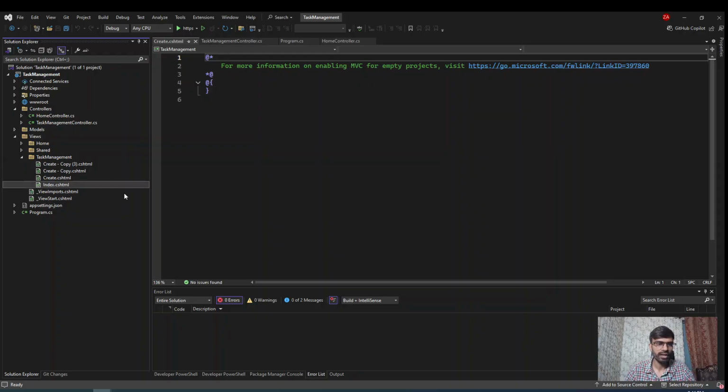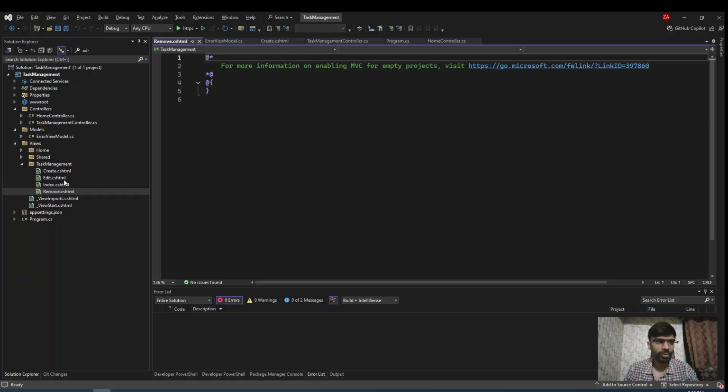Index will be used to have a list of all tasks. Create will be used to create a task. Edit will be used to edit a task. And remove will be used to view all the detail of a specific task and then remove it. Okay, so we are done with view creation.